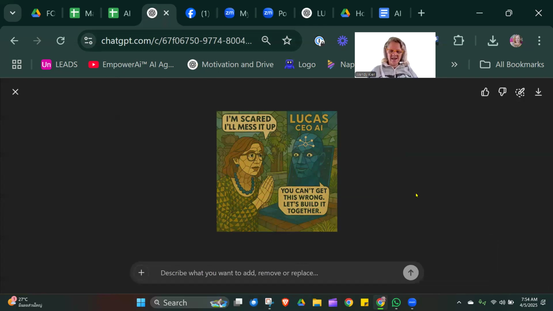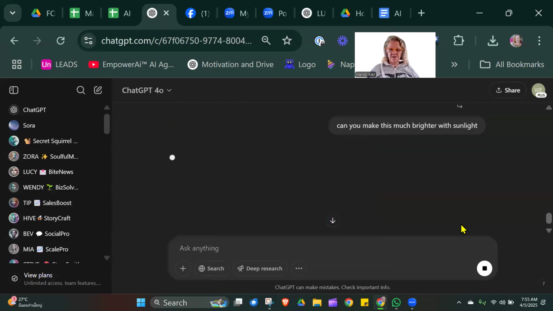What is it with the praying hands? But look at this. The statue is in the background. So as much as I don't like it, it's very dark. Can you make this much brighter with sunlight?